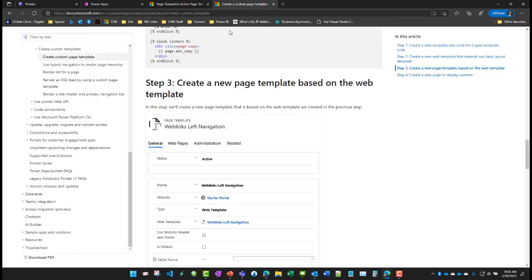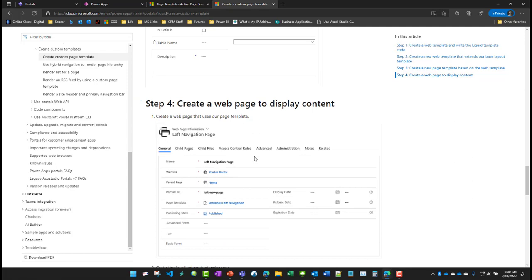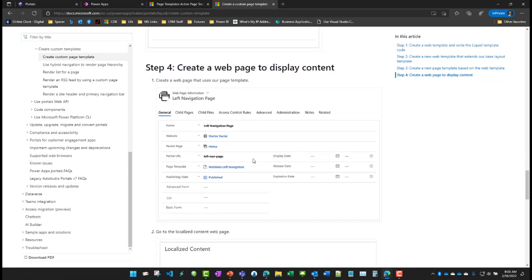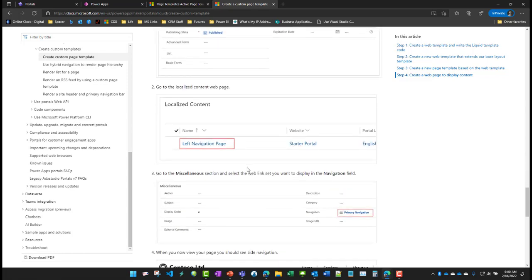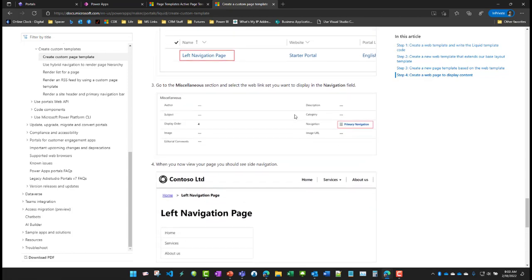We'll go back to our instructions. Now it says we need to create a web page. We've already got a web page. We're going to point our web page to the template. And in the localized content section, we're going to point to primary navigation.